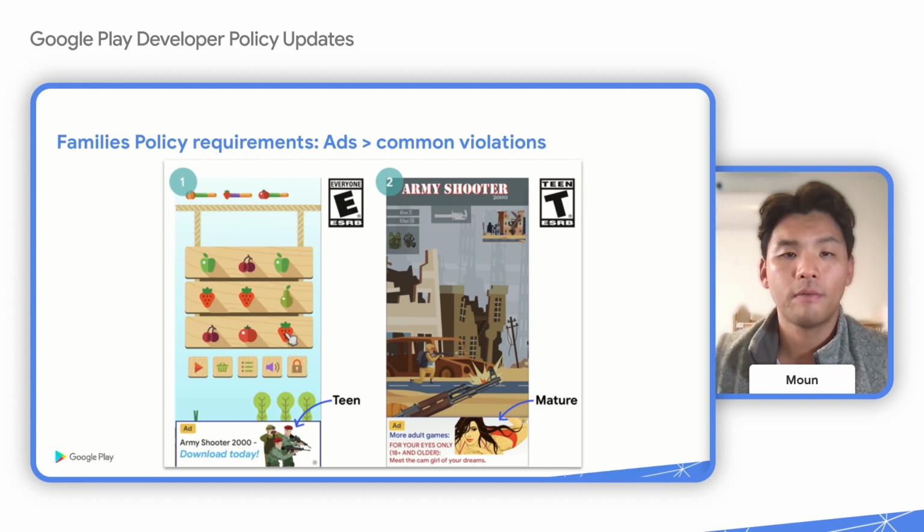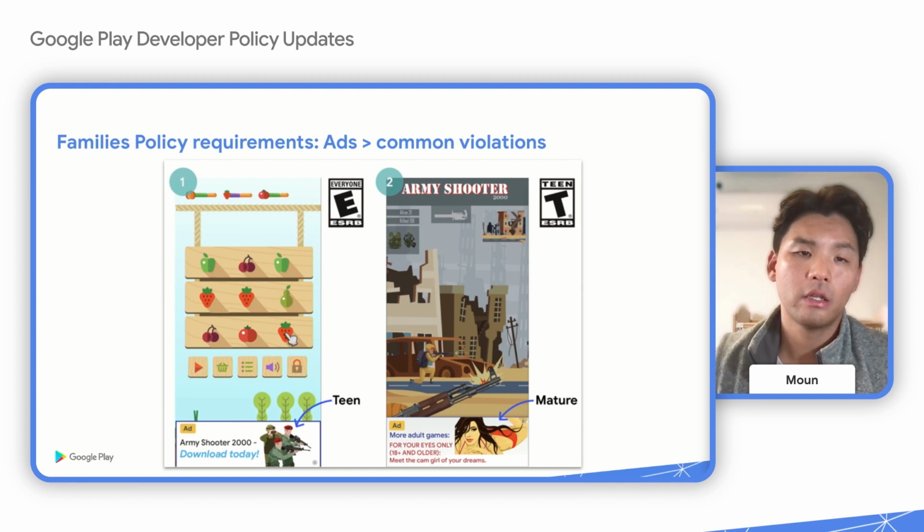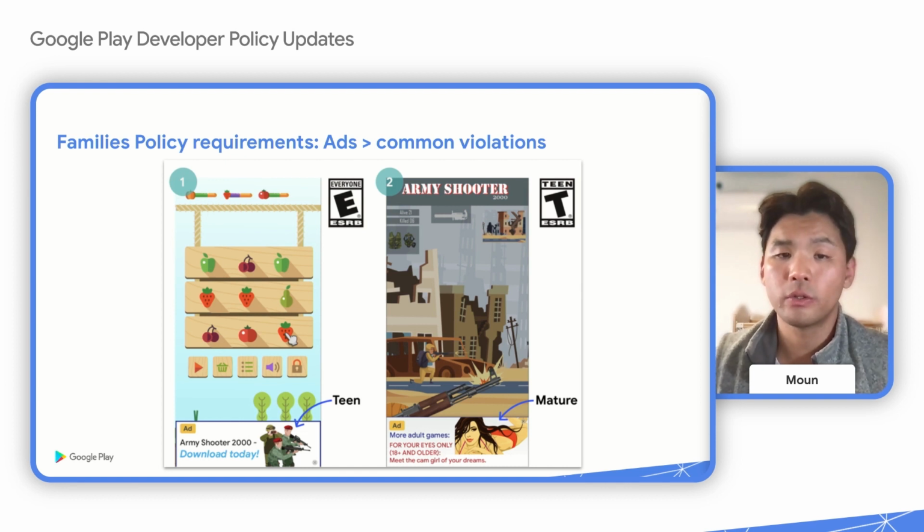And here are some examples of common violations on ads. This ad on the left is suitable for teens, but inappropriate for the intended audience of the app, which is rated everyone or 7 plus. Also, the ad on the right side is suitable for mature users, but inappropriate for the intended audience of the app, which are teens or 12 plus. So always remember that the ads shown within your app must be appropriate for the intended audience of your app, even if the content by itself is otherwise compliant with our policies.